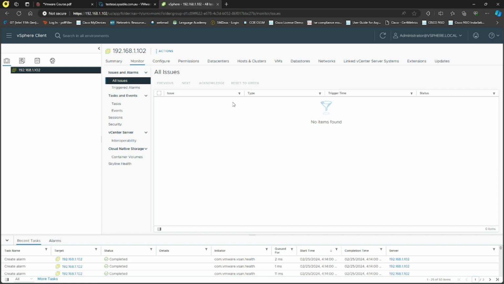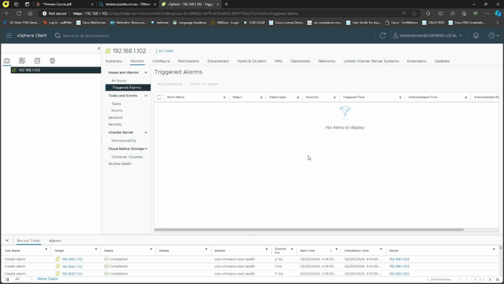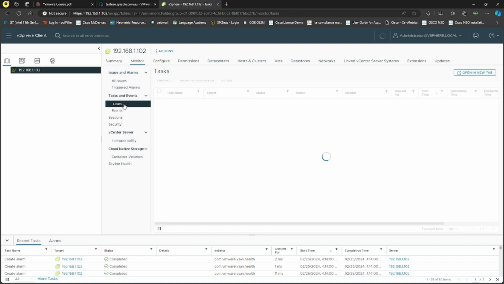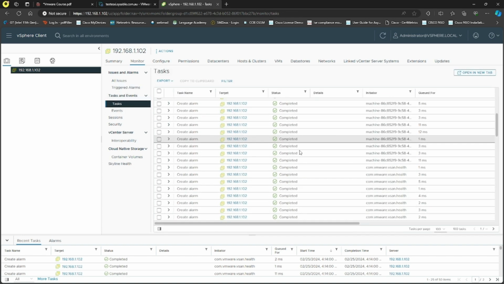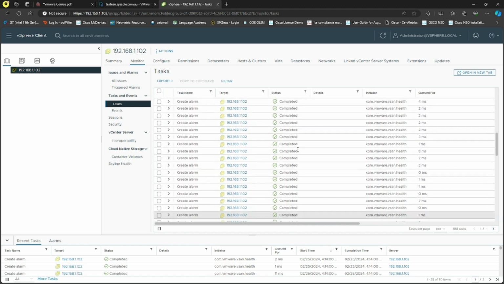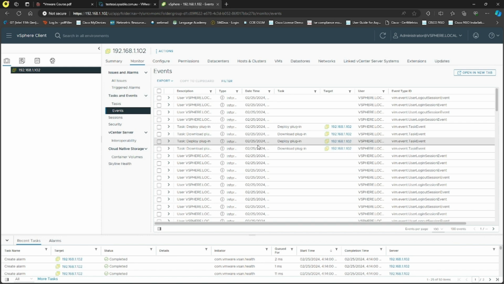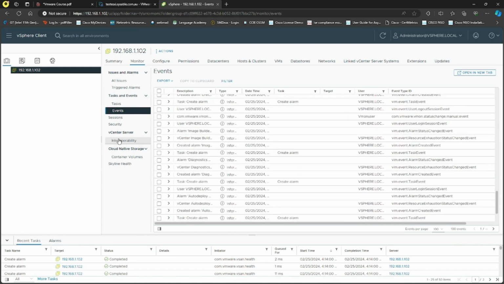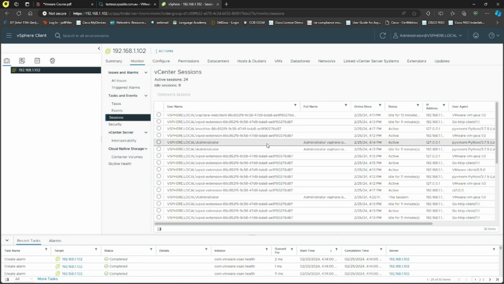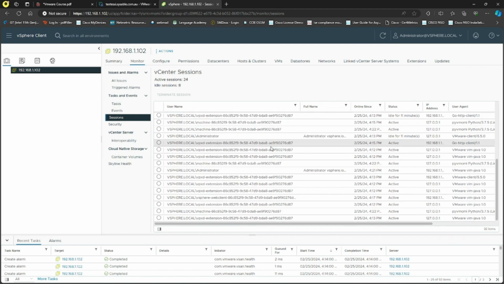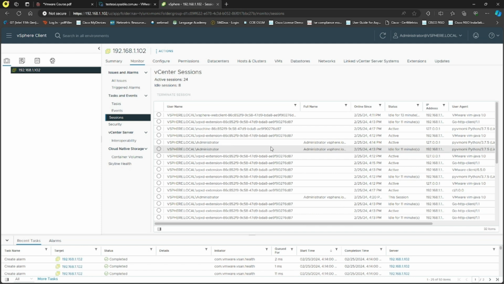In the monitor, you can find all the logs and all the issues. If there are any triggered alarms, this is where you will see them. In tasks and events, whatever you have done, all the audits and events will be shown here. Sessions relate to communicating things at the backend, but since this is a vCenter server, there will be many services already running at the backend.